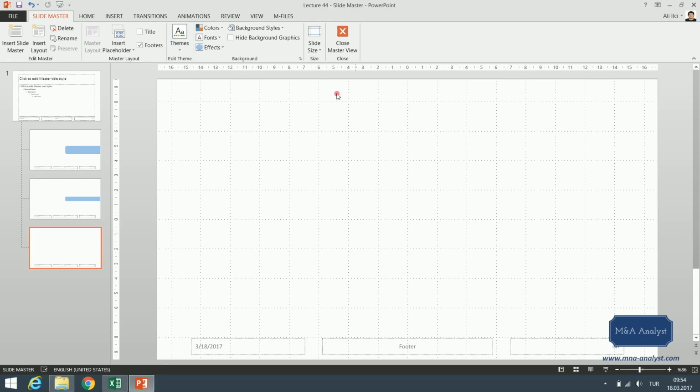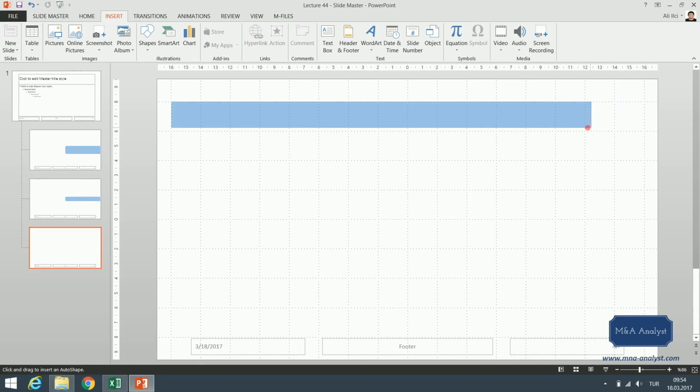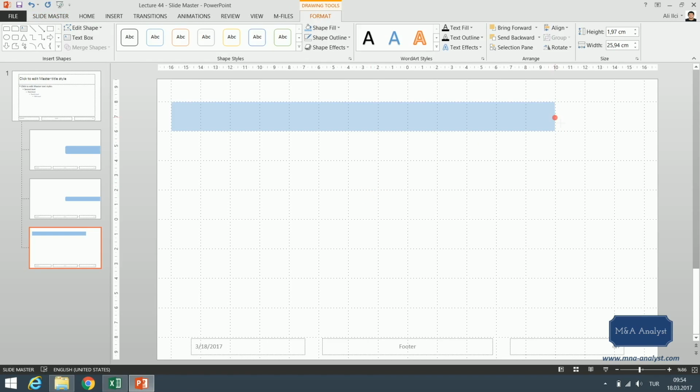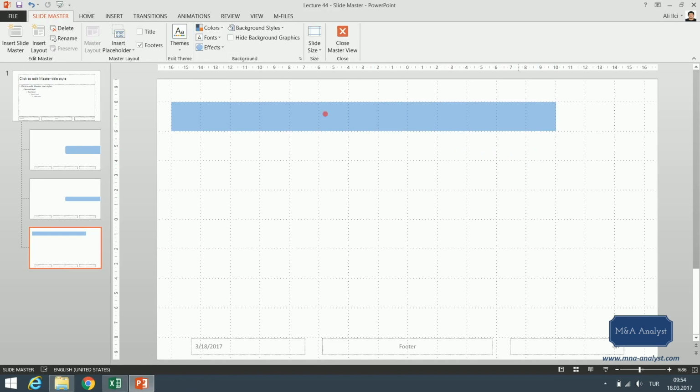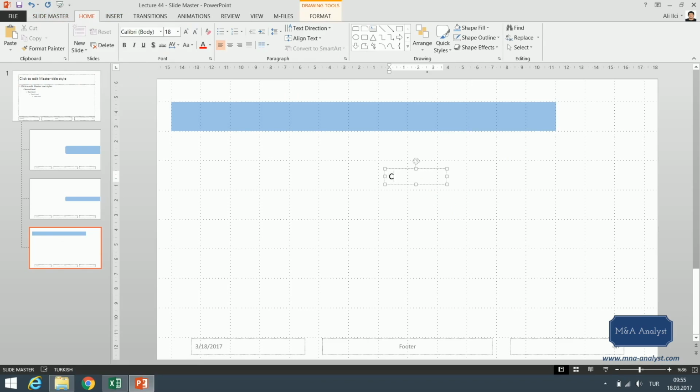So I want to get rid of this shape, and I want to insert a rectangular shape in here. Here, let's say, like this. All right, and I'll make it the same color and get rid of the outline, maybe a little bit right. Yep. And now let's say you want to put your company logo in here. I don't have a logo right now. I'll just write company logo. So I will say company logo here.